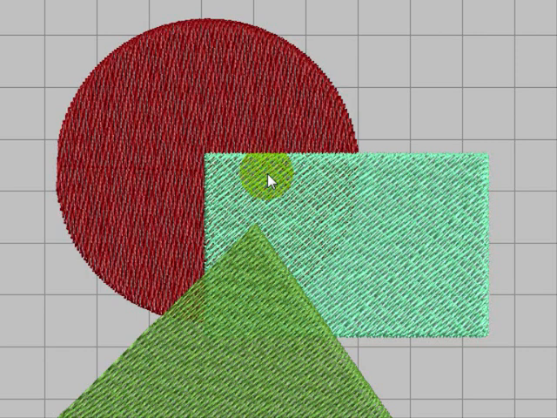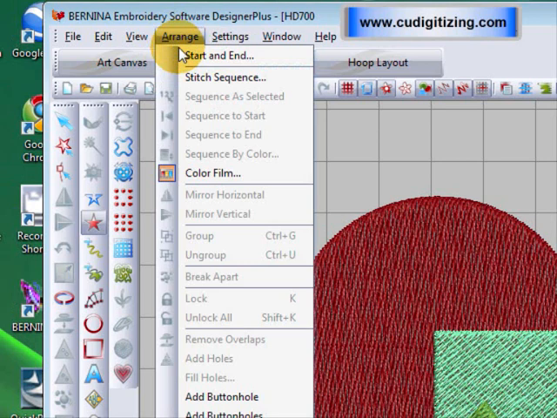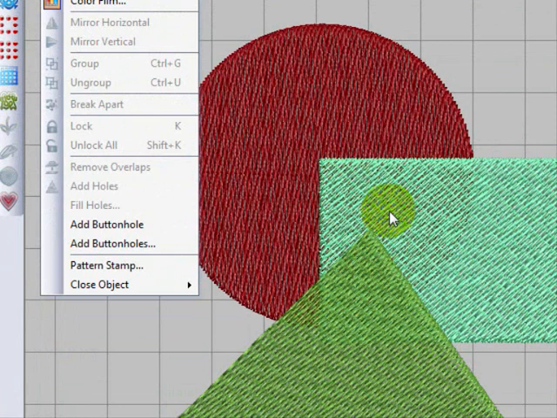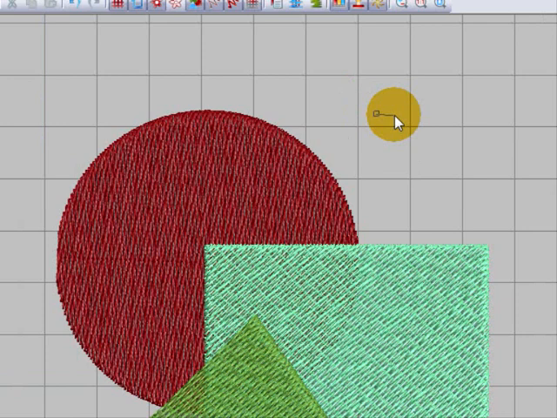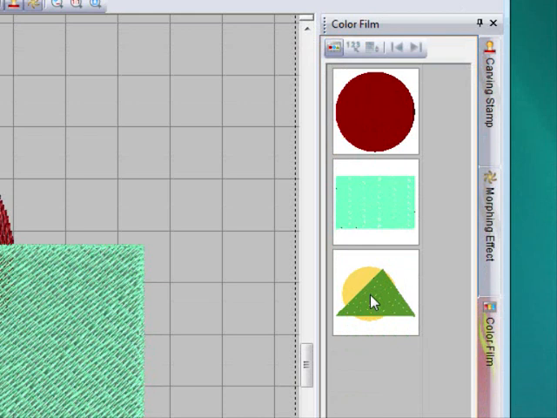Now if I want to sequence as selected, I used to always have to go up here to arrange, stitch sequence, and sequence as selected, and click on the items in the embroidery. But it's so much quicker because I'll just escape out of that tool. And we now have our objects here, and we now also have a sequence as selected tool here.